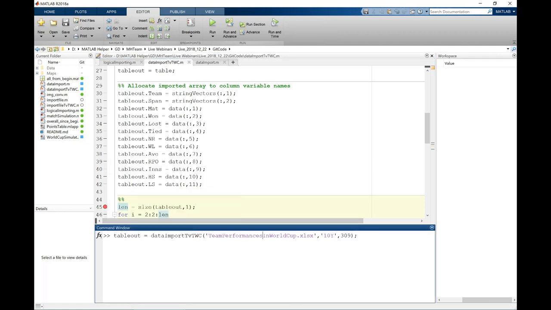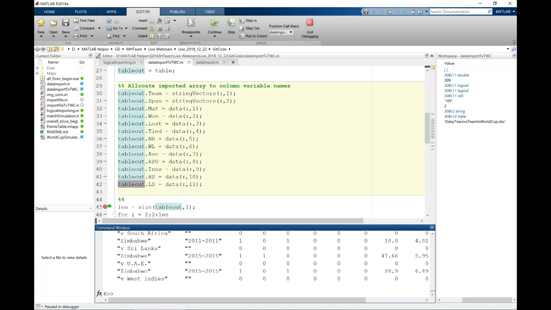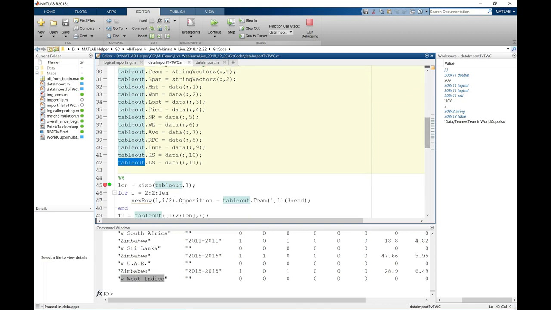So it's not team performances, it's going to be team versus team in World Cup. And now we are going to get a proper table this time. So the table out. Although this is a proper table, again we are going to operate so that this versus first India's row is removed, the whole row is removed. In a similar form, we are going to get opposition in a separate column. So we are doing it step by step.